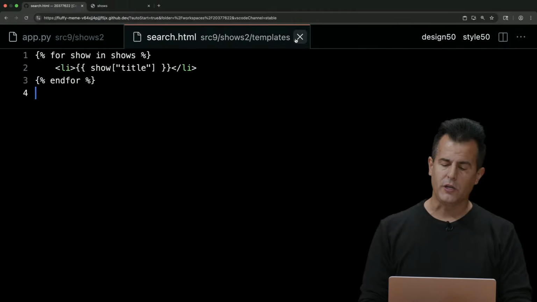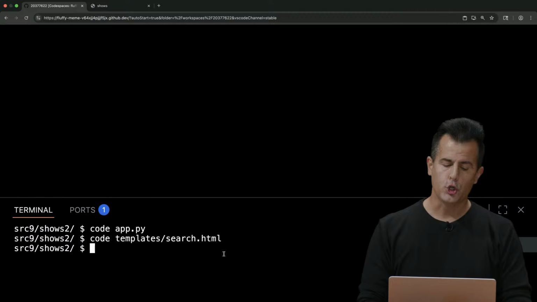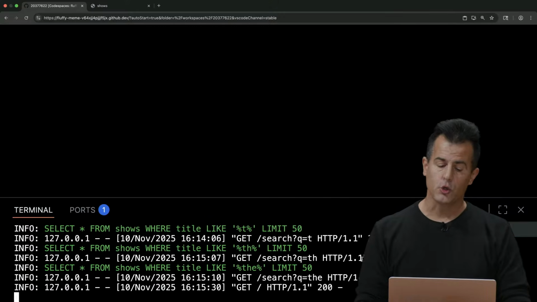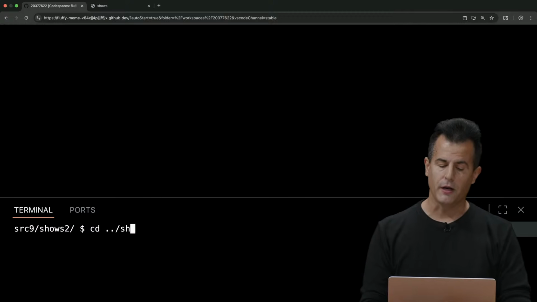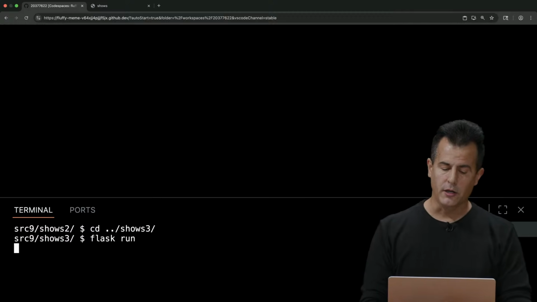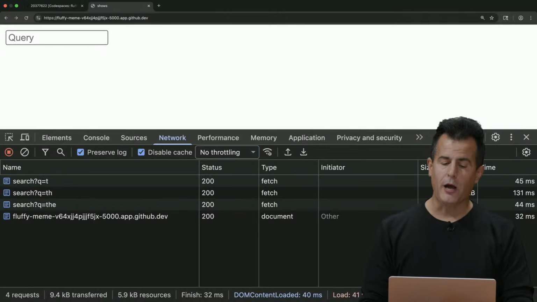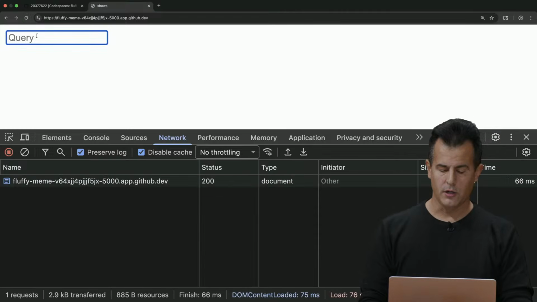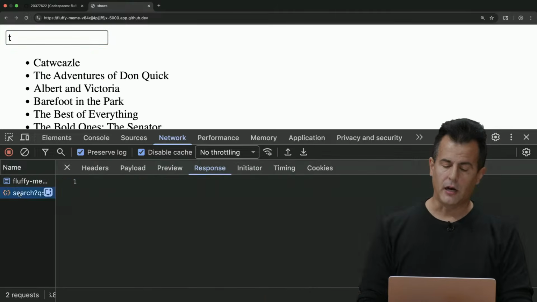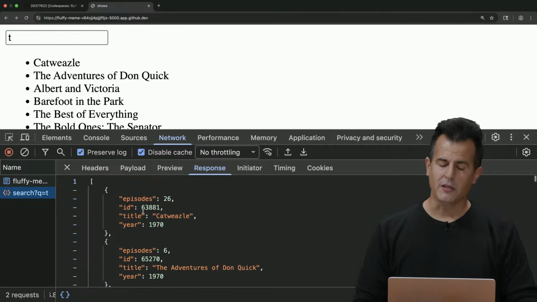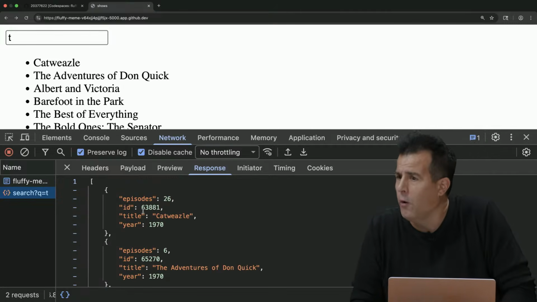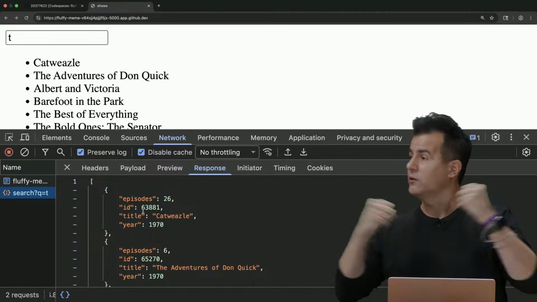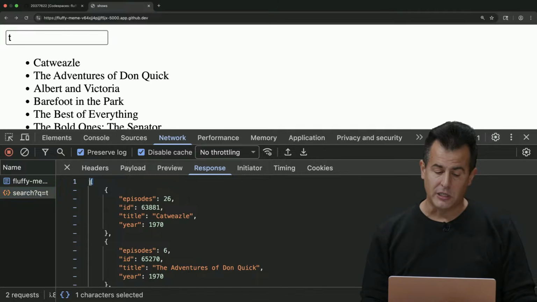Let me go back into VS Code here and look at our final example, shows 3, inside of which is a version of this code that now returns that so-called JavaScript object notation. If I go into shows 3, run Flask run, go back over to my browser tab and click reload, I'll see now when I search for, say, T and click on that row, in the response tab of my developer tools, I'm getting back a whole bunch of juicy information, a massive JavaScript object notation chunk of data. Notice the square bracket means here comes a list or an array.